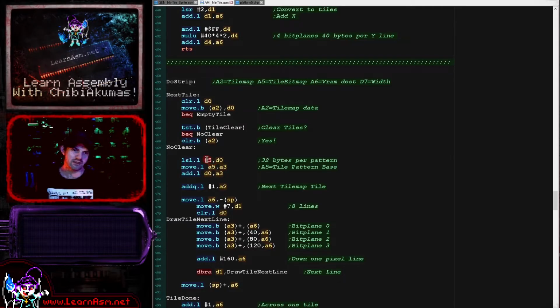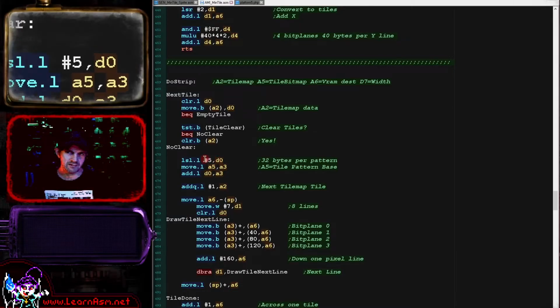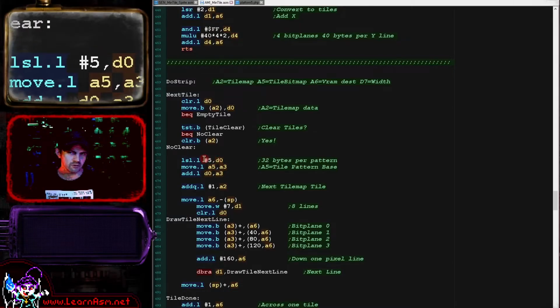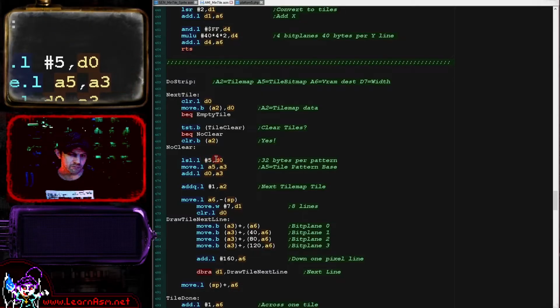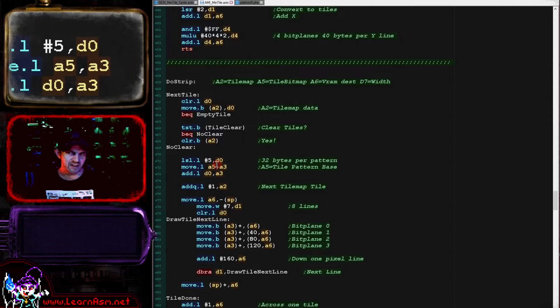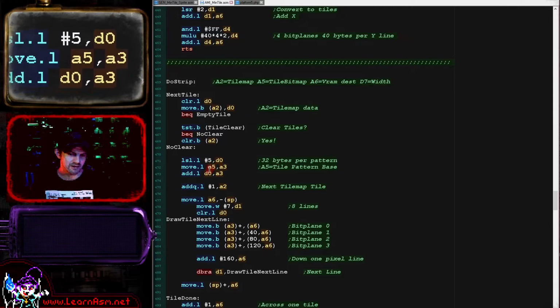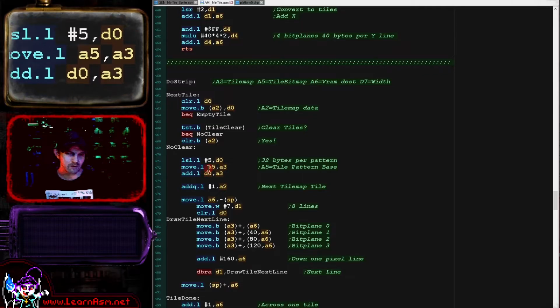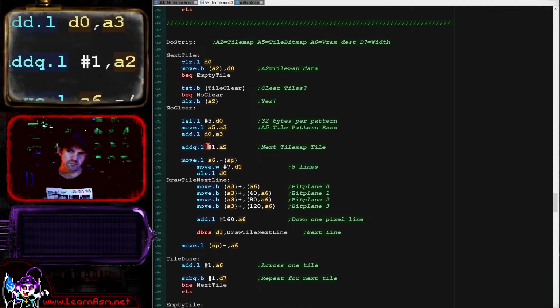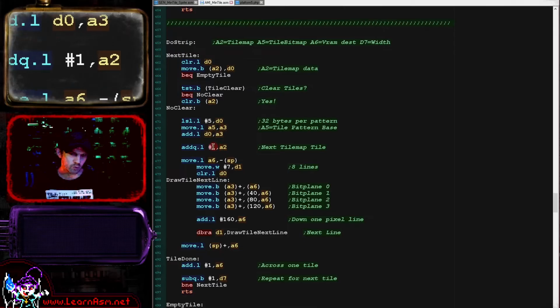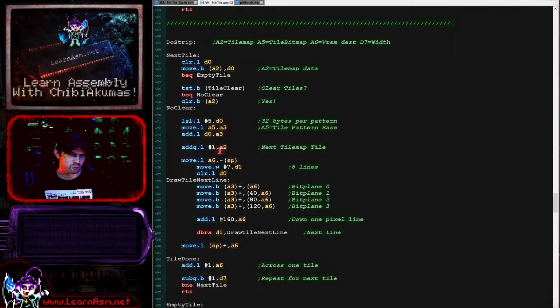Now what we're going to do next is calculate the source pattern data. So we're taking our tile number in D0 and we're effectively multiplying it by 32. That's the source address offset for our pattern data for this tile. We're then adding A5, which is pointing to the start of the bitmap data in memory, and we're adding all that up, and that has now calculated our source bitmap data. We're then moving to the next source tile here, adding 1 to A2, and we're going to start transferring the bitmap data from our pattern to our VRAM.